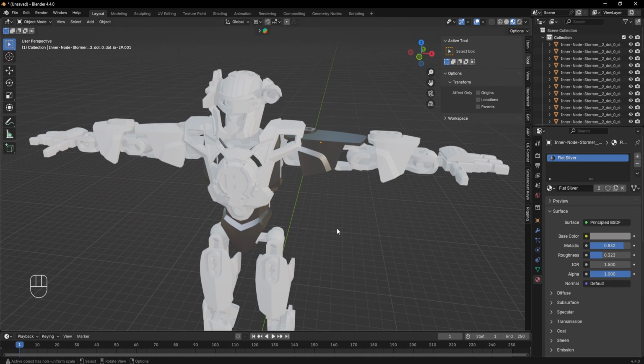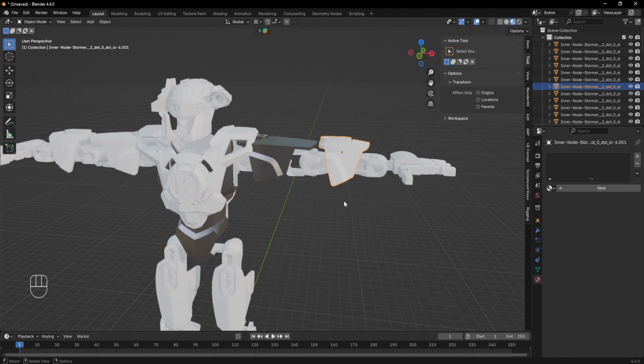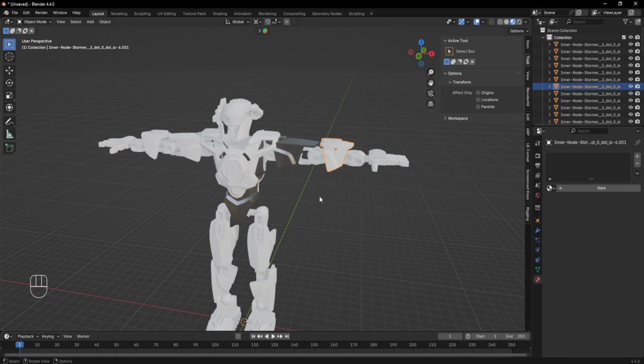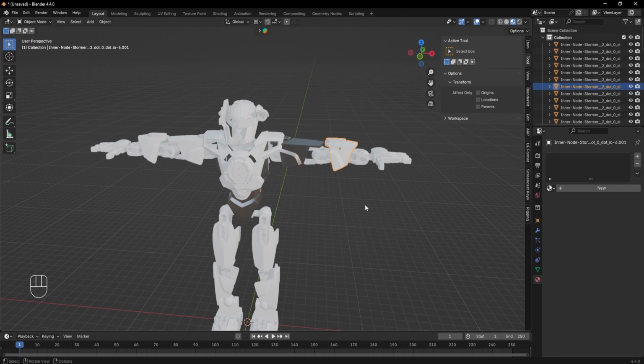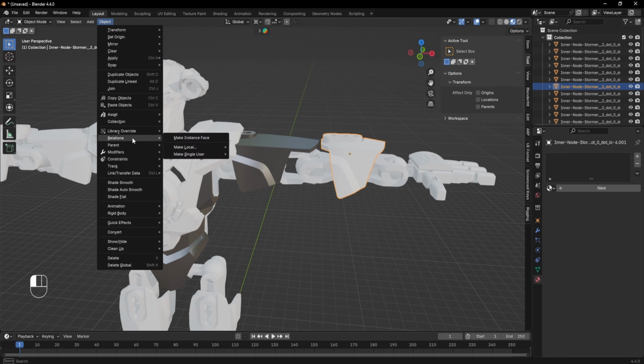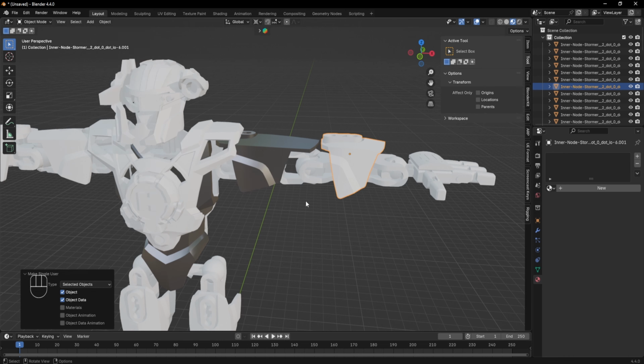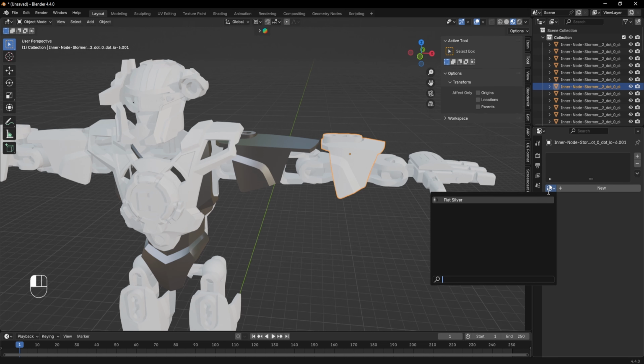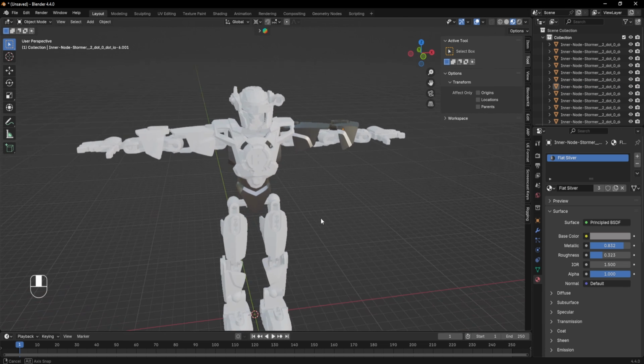And I'm going to do the same thing here because on the official set, he actually doesn't have any of these. But on my version, he has a silver arm pretty much. Don't ask me why. I don't know. I just thought it looked cool. But we're actually going to go over here, relations, make single user, object and data. So now this one's all by itself. I'm going to go back over to materials, go over here, and flat silver.